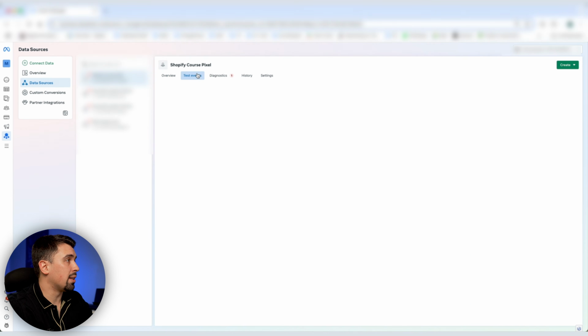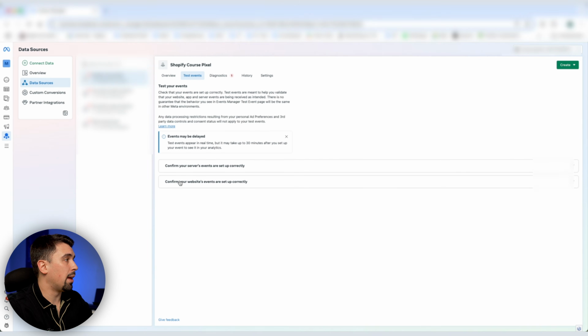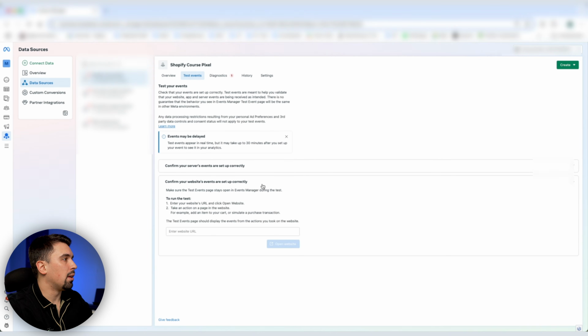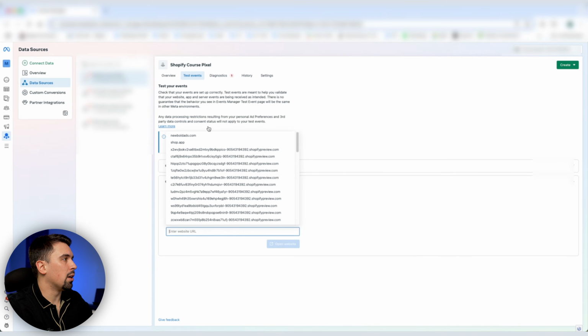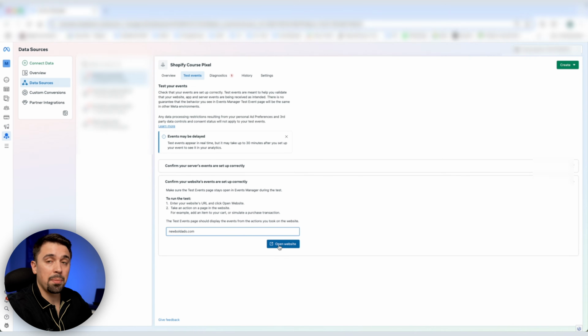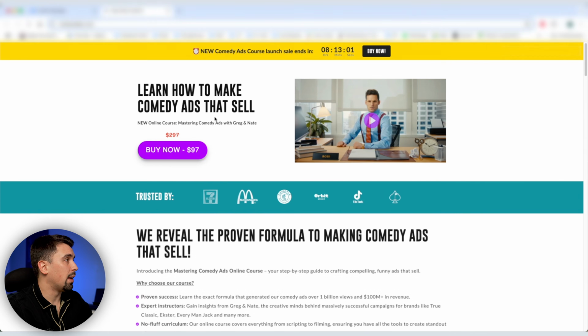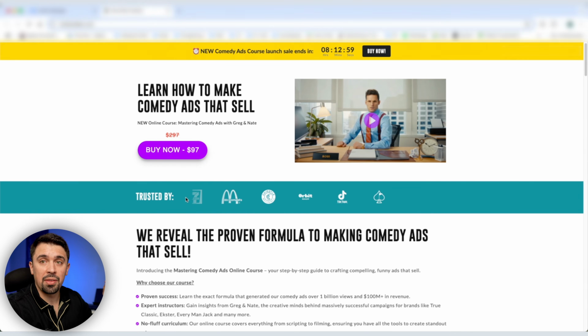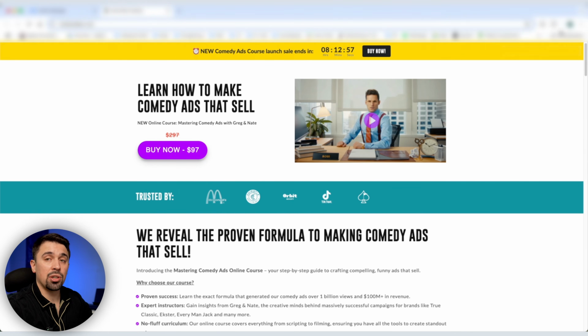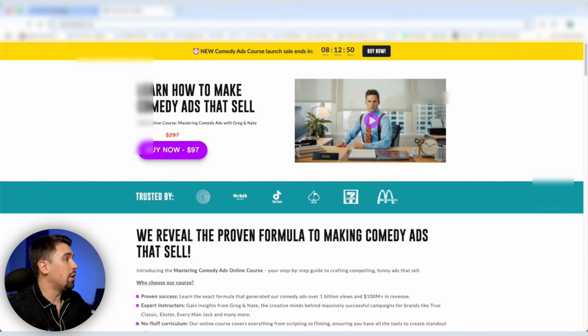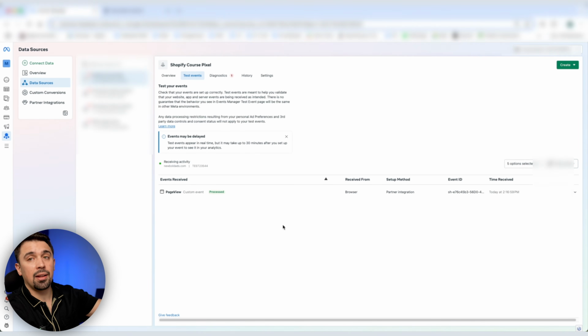So you can always click on test events here, and then click on confirm your website's events are set up correctly. And then we will go here, type in the URL of your website, click open website. And now your website's going to load up on the next tab. And then make sure that you have your pop-up blocker turned off, otherwise this won't work. And then you can go back and see that the page view conversion event actually fired.